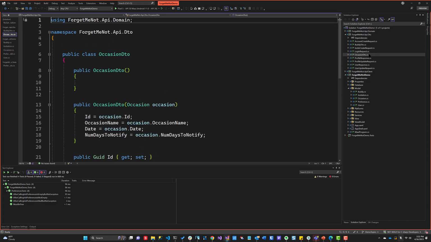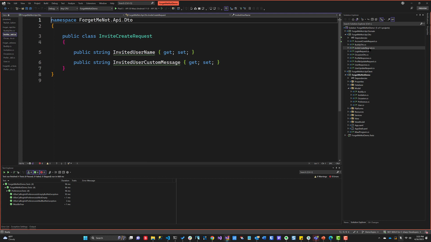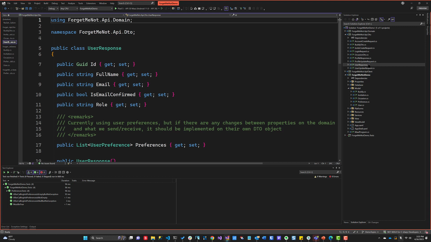Let's look at the occasion DTO. This one's pretty simple. We set the ID, the occasion name, what's the date for the occasion. You'll notice this copies or maps very cleanly to the model. Once again, we have a unique ID as a GUID. The invite creation request simply needs the user name and the message that we're going to send to that user. Sending the unique URL is taken care of by the server.